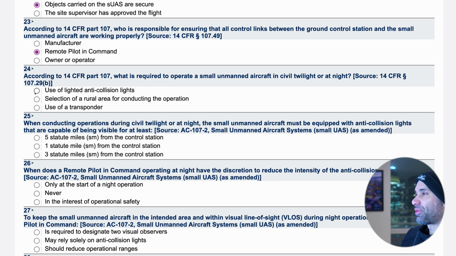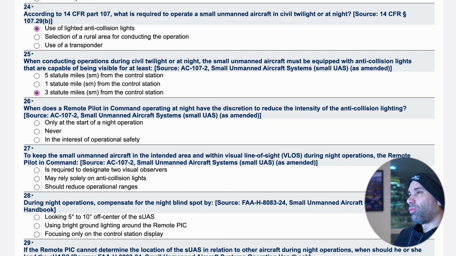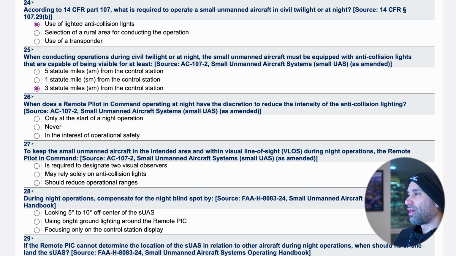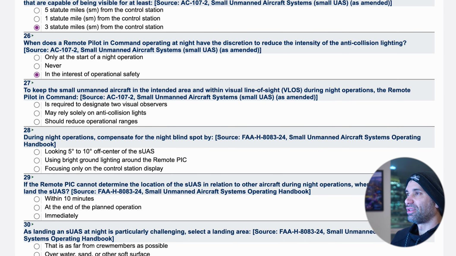When conducting operations during civil twilight or at night, it's the anti-collision lights. Where are they visible from? It's 3 statute miles. When does a remote pilot in command operating at night have the discretion to reduce the intensity of the anti-collision lighting? Only in the interest of operational safety.